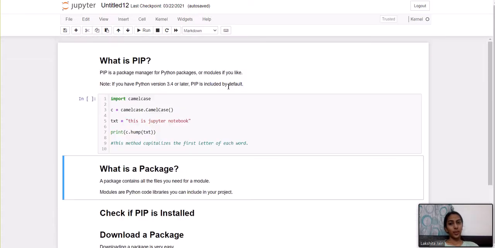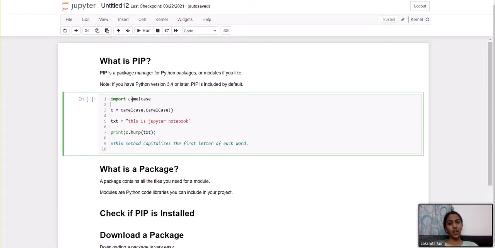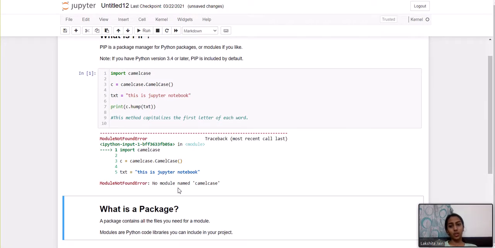Let me show you one example. Here I have a module named camel case which I have not installed. If it is not installed and I'm using it, what issues do we face? Firstly, I have a method here, camel case. I have taken a text, this is a Jupyter notebook, and if I write c.hump text, this method capitalizes the first letter of each word. There are four words, so the first letter of each word will get capitalized. Note that I have not installed camel case right now, so let me run this. It gives: no module named camel case.